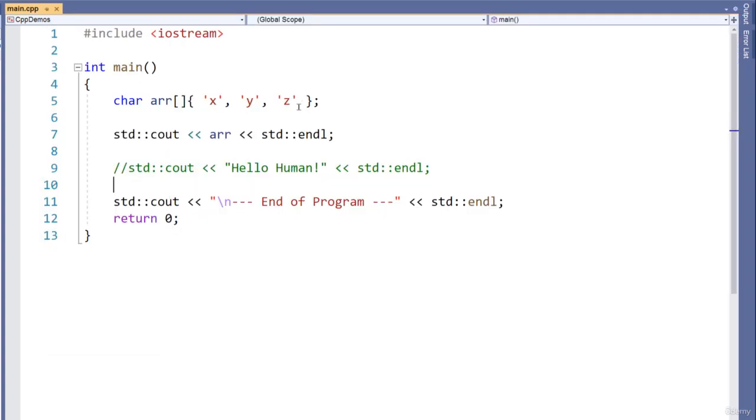And that is because it is not null terminated. It does not have that sentinel. So the function that operates on that array does not know when to stop iterating. So let's look at a different example where we actually have a proper C string.